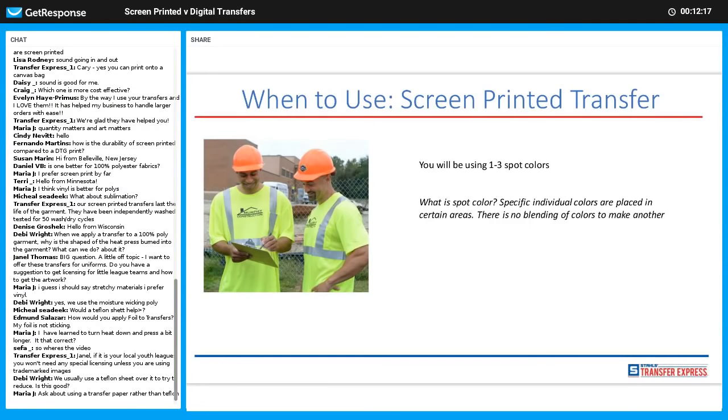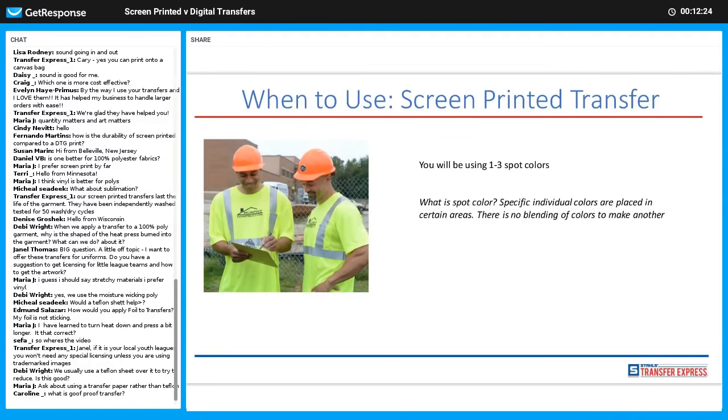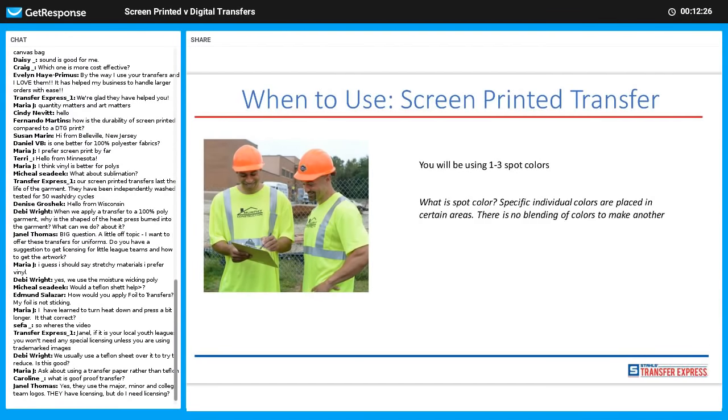Also, you should be using a screen printed transfer if you're only printing between 1 and 3 spot colors. So let's talk about what this means.